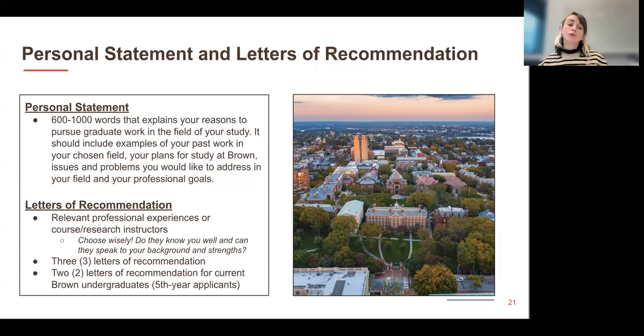In your personal statement, we don't want to see you going into those long-winded stories, but really talking about your professional goals, how the program is going to align with that, and why you think that you'll be successful. There are also other parts of the application where you can talk a little bit about your cultural background or what you think you can bring to a cohort.